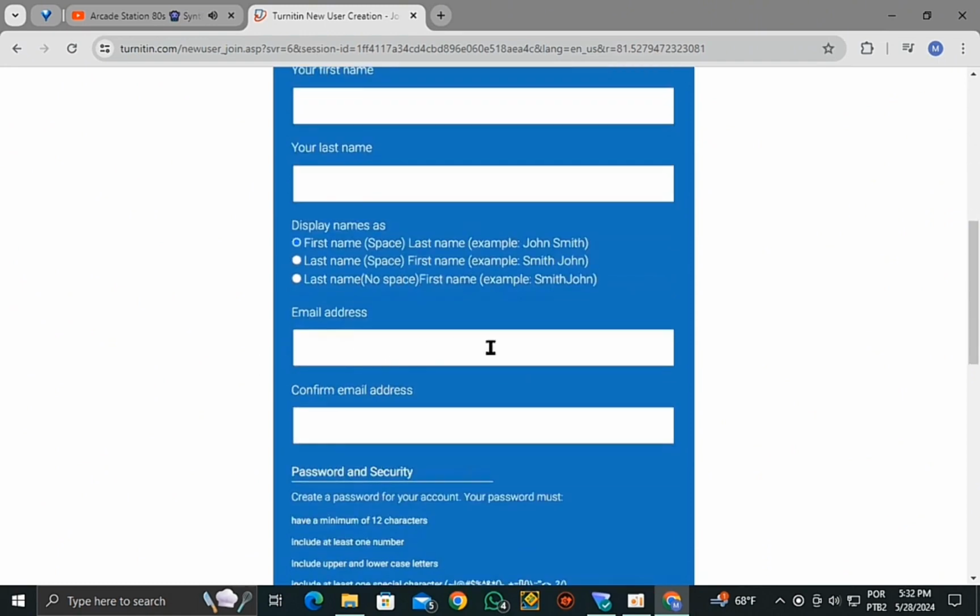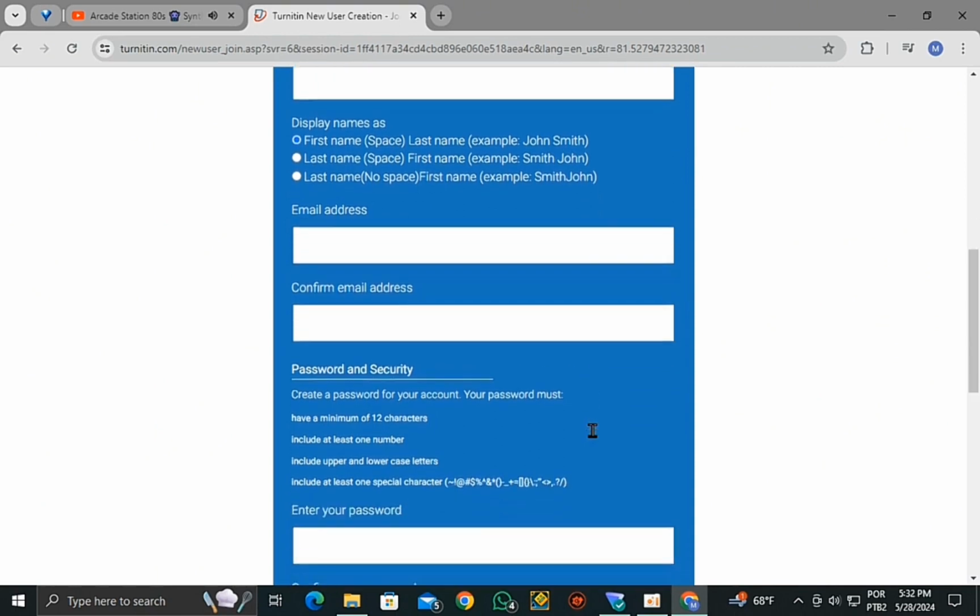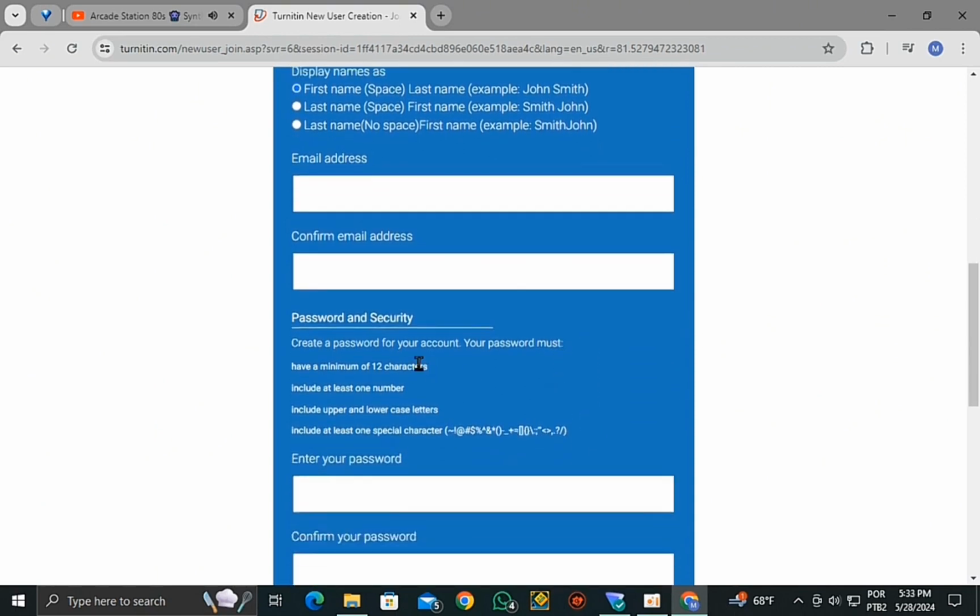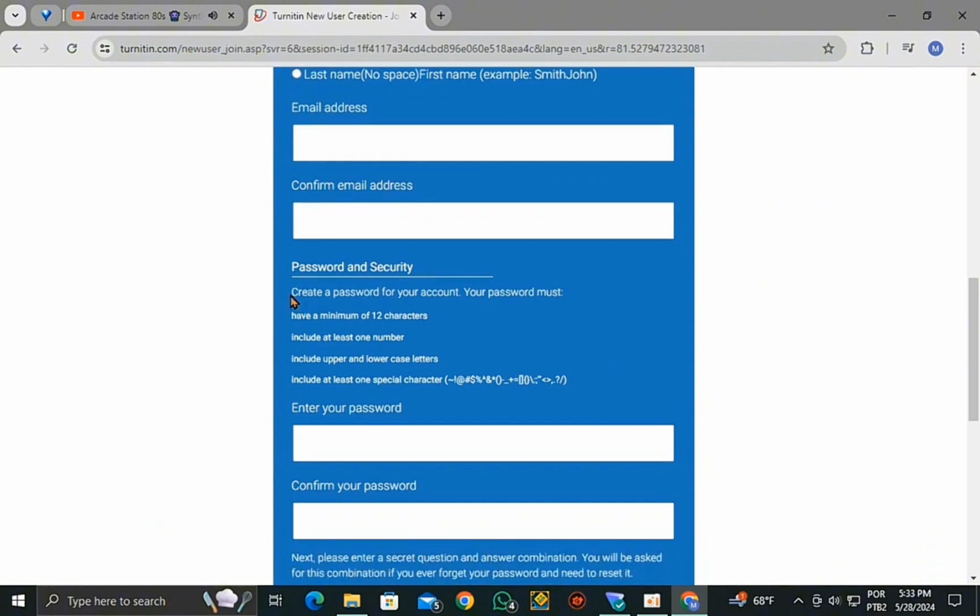Here is the part to fill in your email. Put your email in the first white bar, and where it says confirm email address, you put exactly the same email you entered above. After that, let's move on to creating your password. But you cannot enter any password. You have to create a password according to what is indicated in the words above.